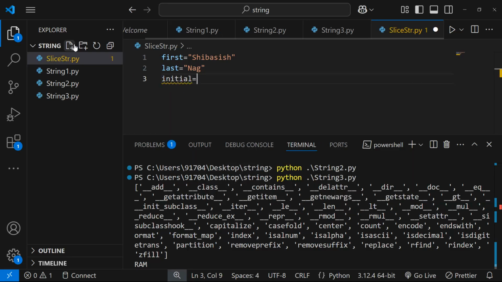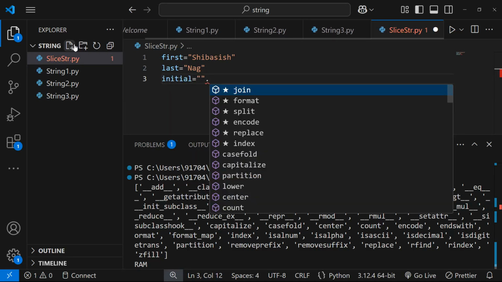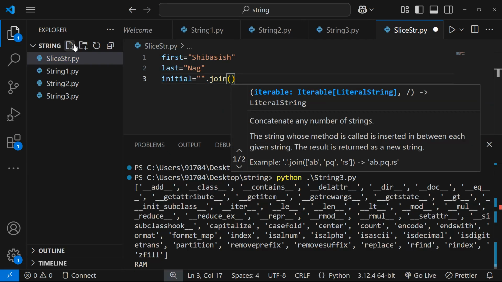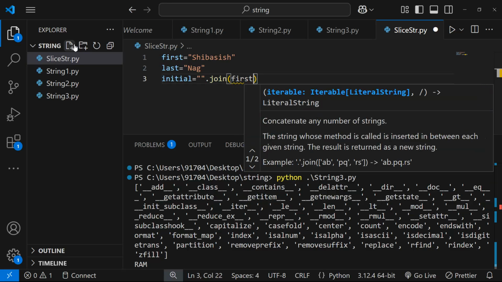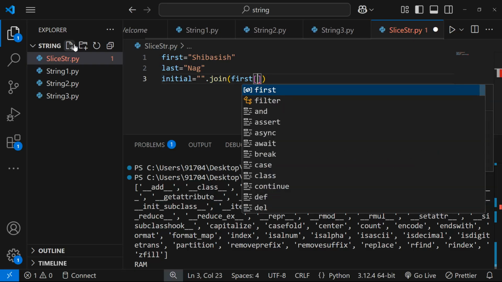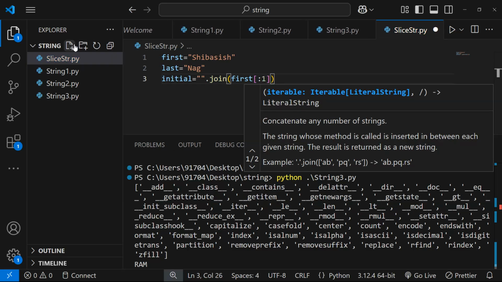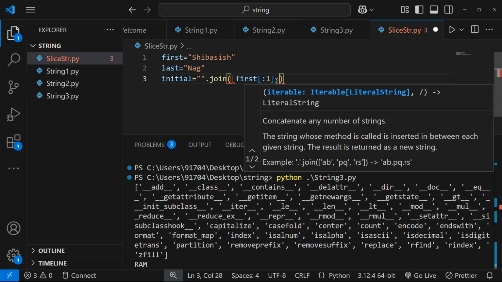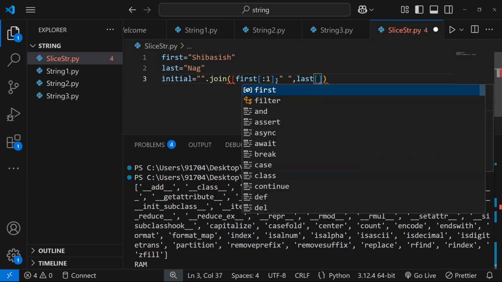So initial equals a blank string concatenated with join. Fine, join, and we need to extract the first character. I will be using the slice operator. First it will start from the beginning and take one character. We have already seen that to concatenate we can use join here. After that comma, then there will be a blank, then again comma, and we'll be having last, and whatever is present in last we'll take whole of it.